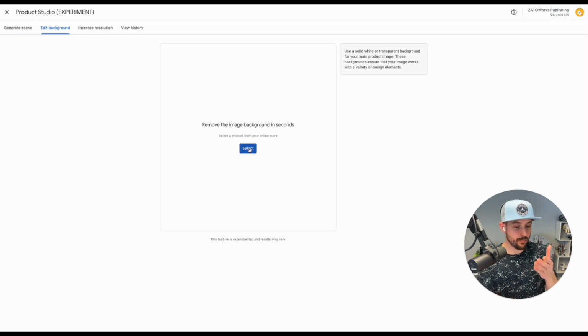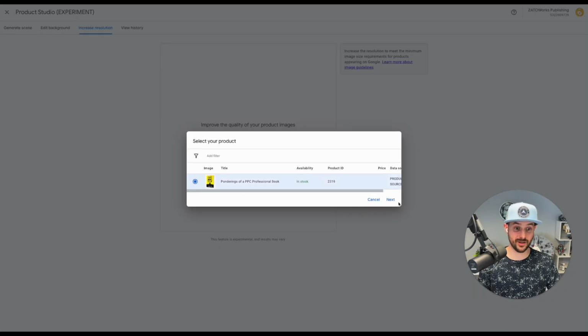If your product, this could be a game changer for SMBs, because maybe your product image isn't super great and you just have it, and so what you want to do is just remove the background and actually turn your product onto a white background for shopping. This will do that for you now in Product Studio. So that's pretty cool. It'll be interesting to see what happens with increasing the resolution as well.